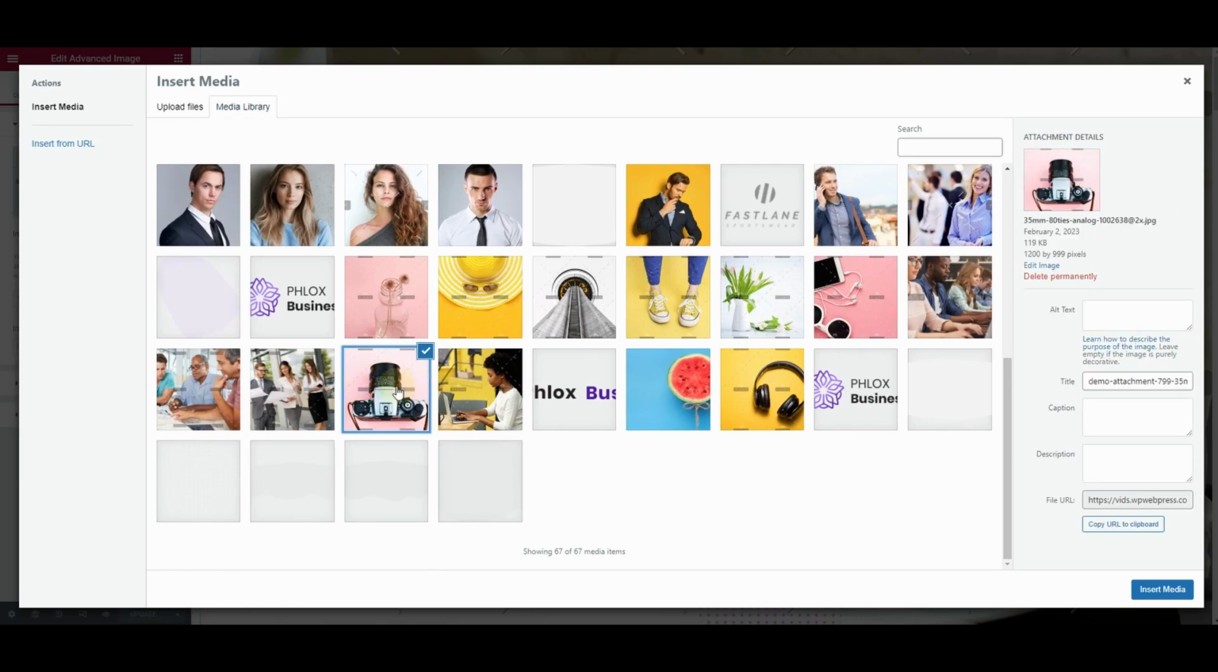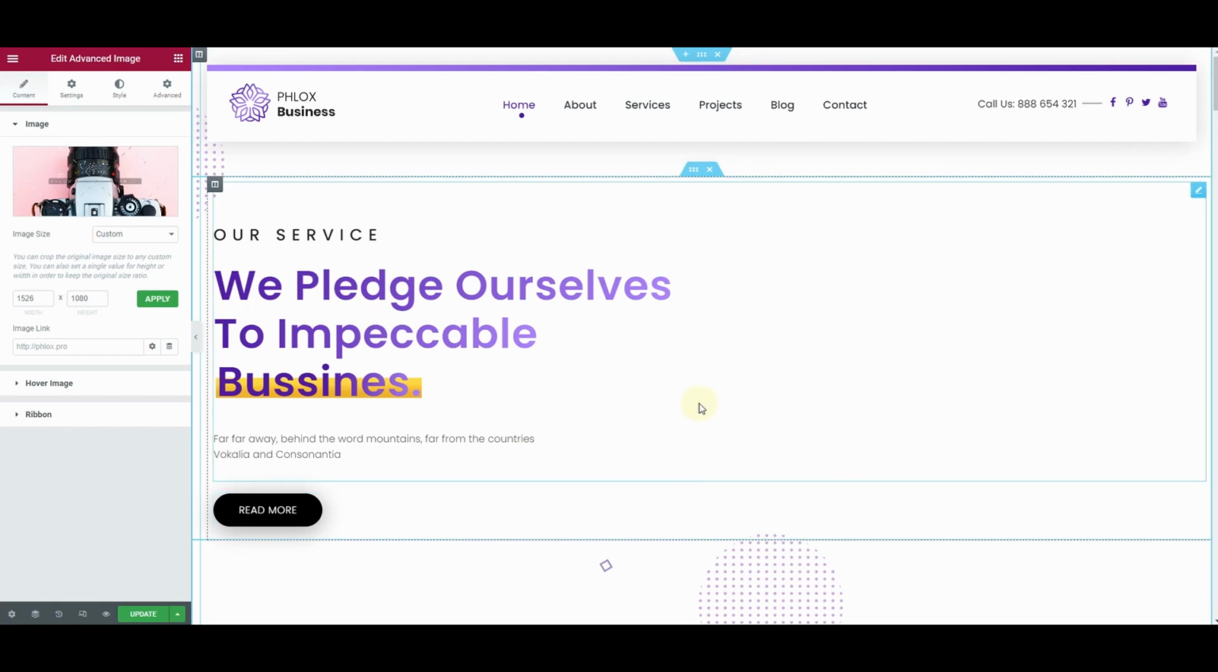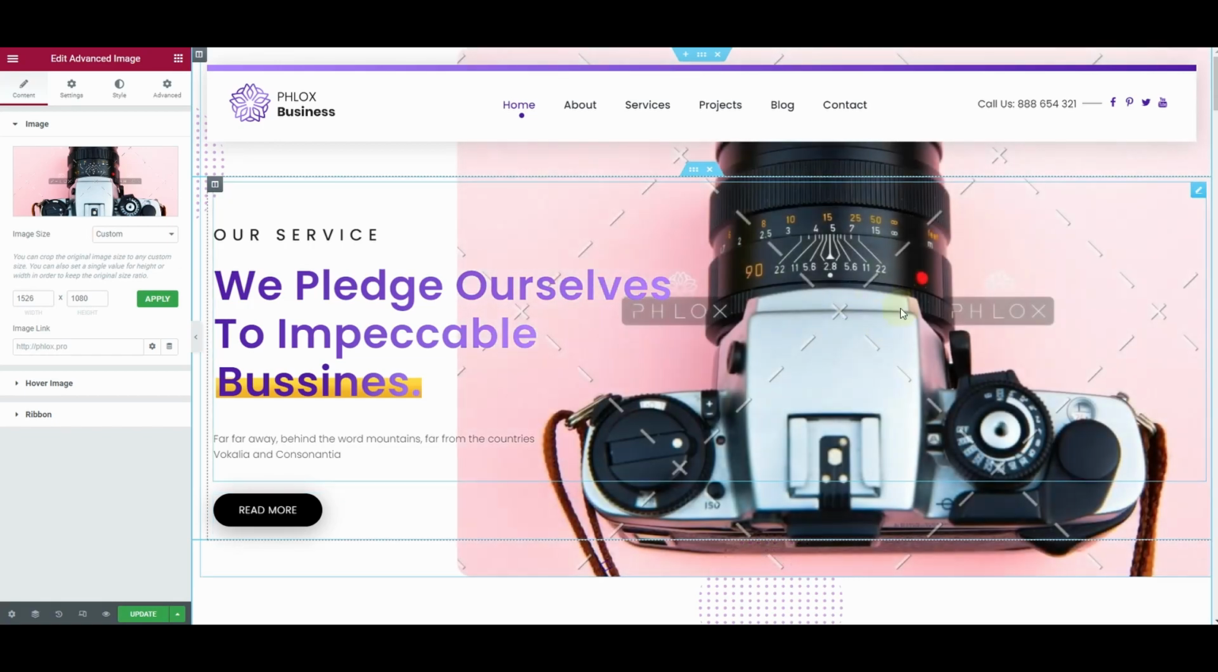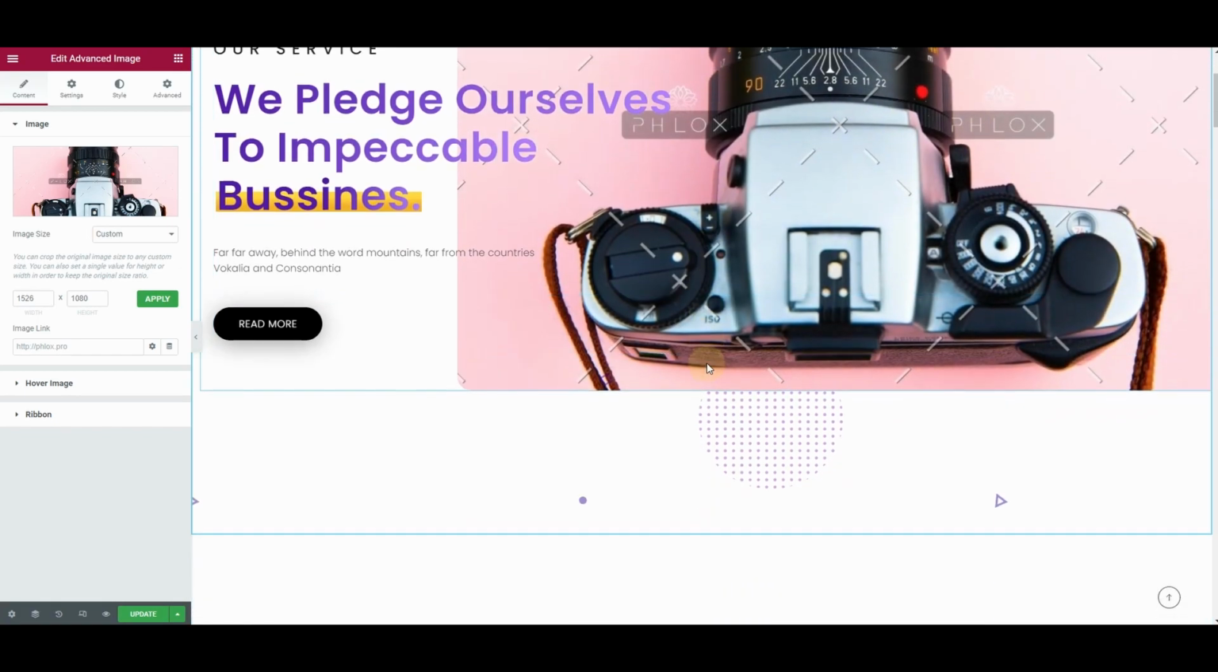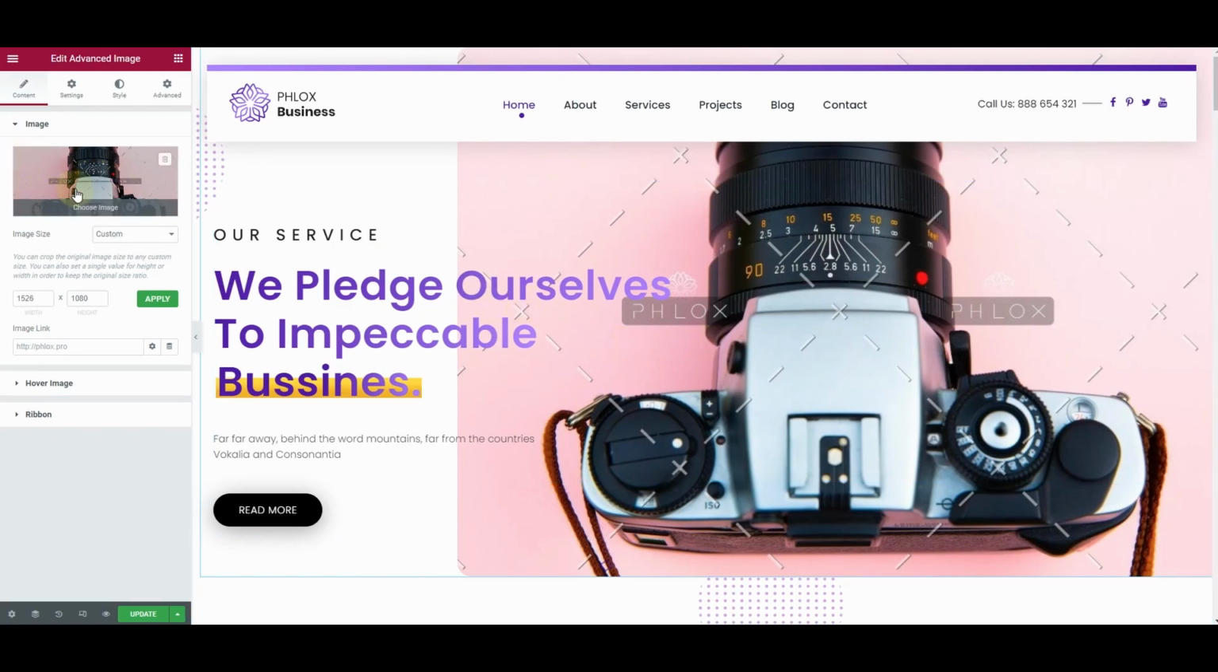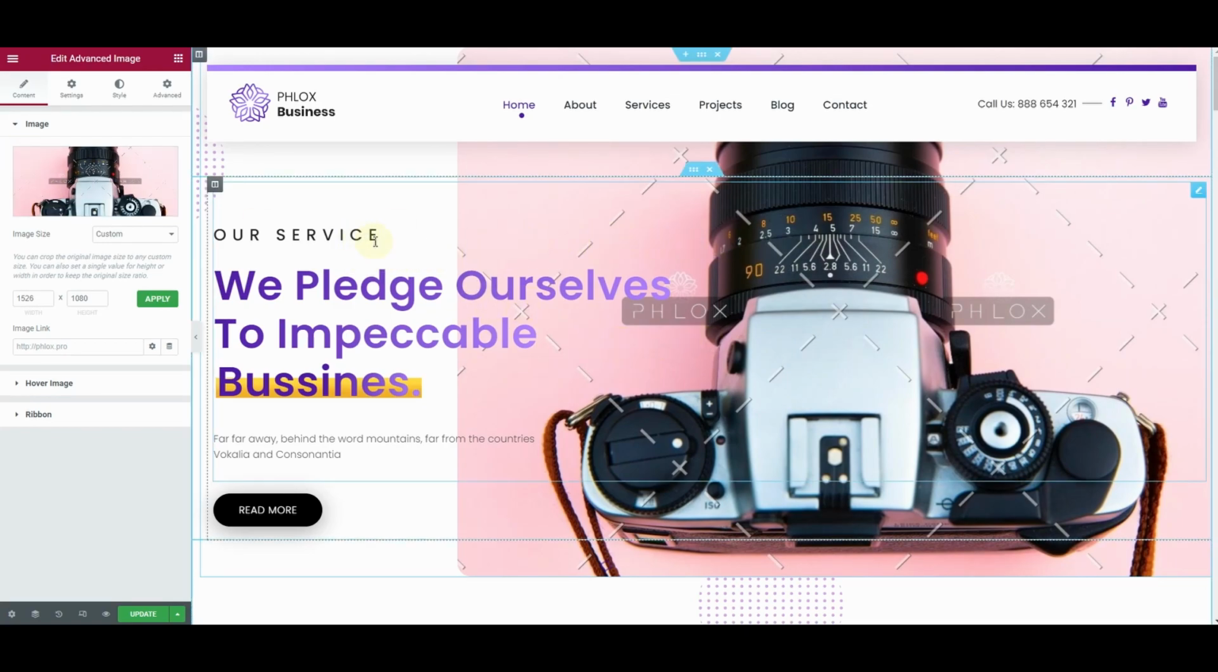So for example, if I want to use this image, I'll select this image and then I'll click on insert media, and then we'll just have to wait. And here you can see that our image is already updated. So by doing this, you can change any of these images.